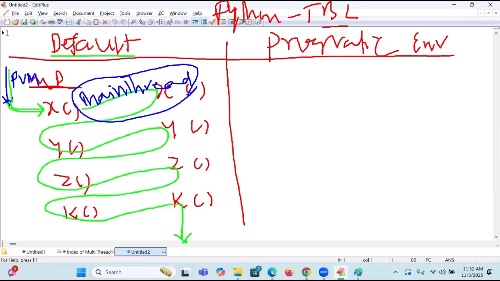is whether Python is multi-threaded or not. You have to say it is multi-threaded. By default, how many threads are there? Only one thread. You have to print that name and the count and show it programmatically. The main thread only will execute all my functions present in the program. That is called the default environment of Python.